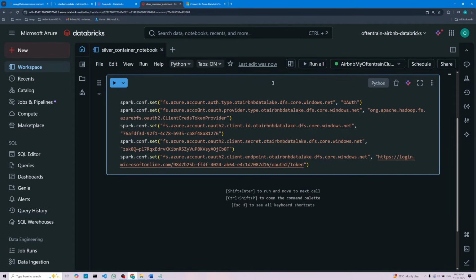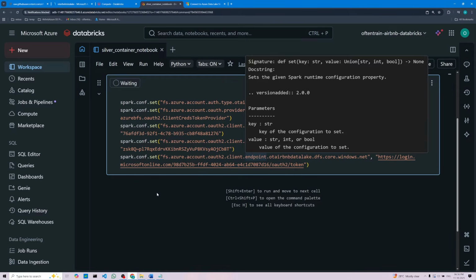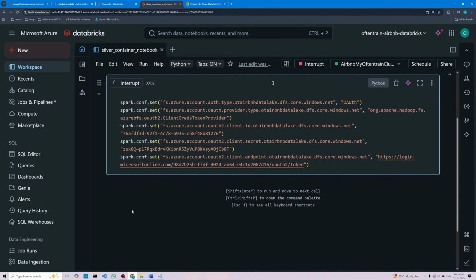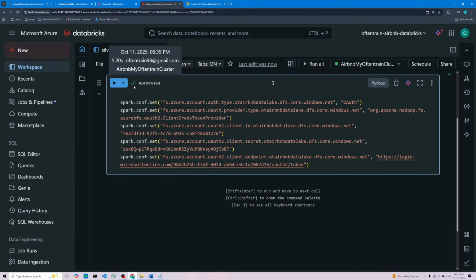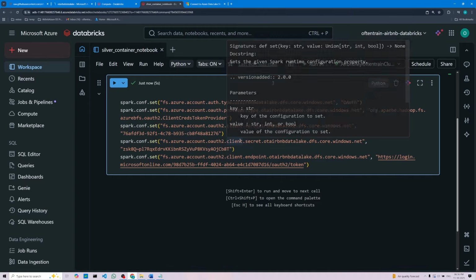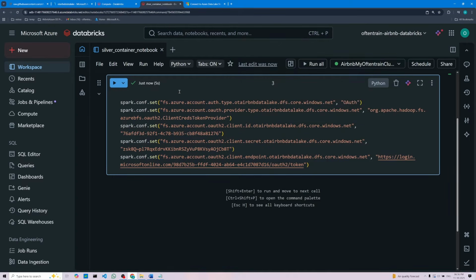So I will just run this cell. Click on this run cell button. Okay. As you can see, this green tick is there. That means connection is successful. Connection between Databricks and Data Lake is successful here.